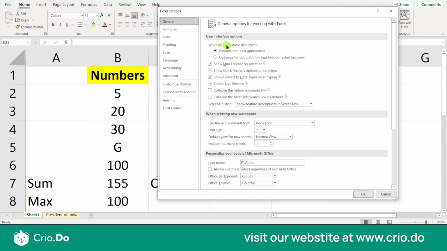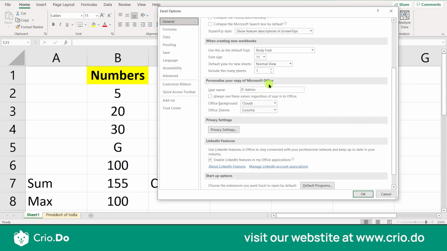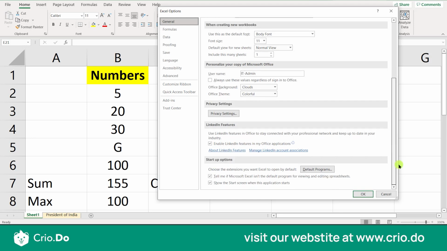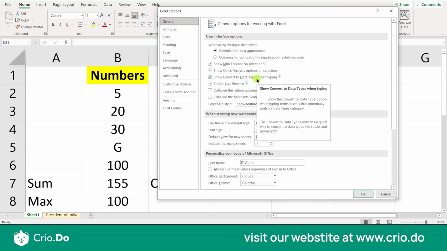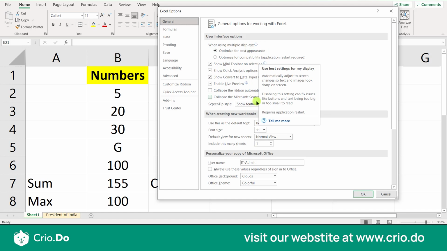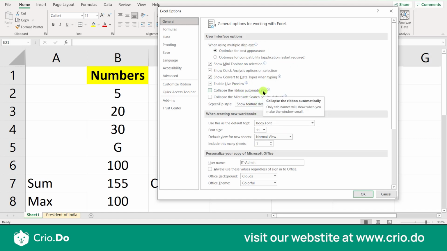First we have the user interface options. You can see the subcategories from here: when creating new workbooks, personalize your copy of Microsoft Office, privacy settings, LinkedIn features, and startup options. We'll start with the first one. Even if you put your tooltip on some of the options, Microsoft Excel is telling you what we have in that particular option.